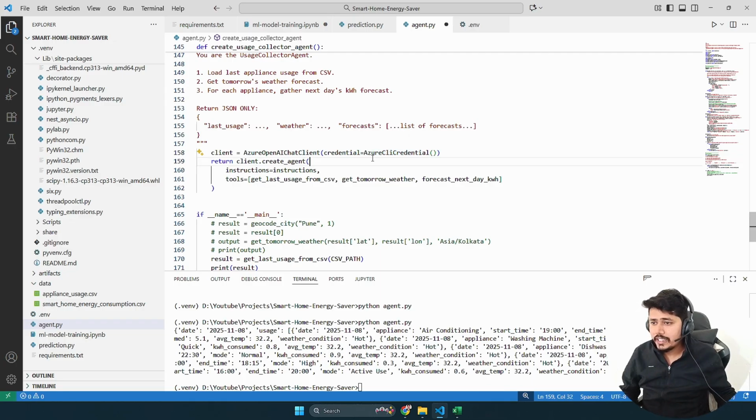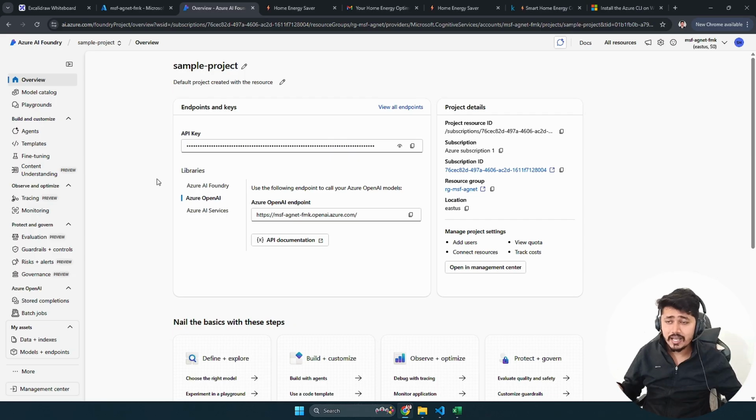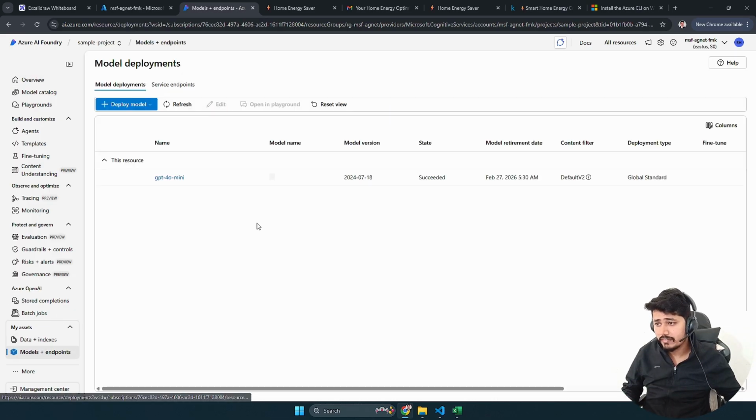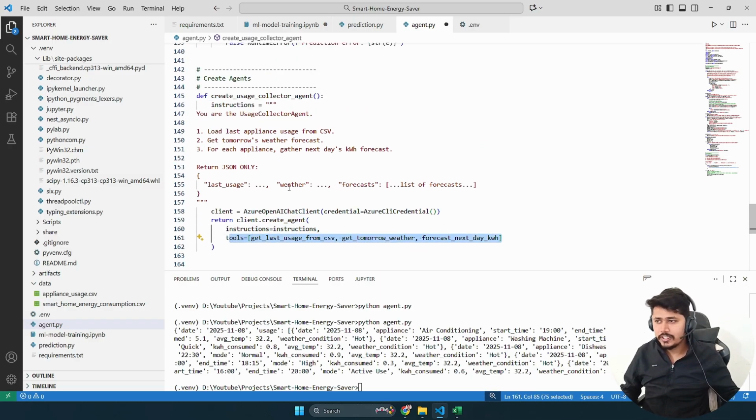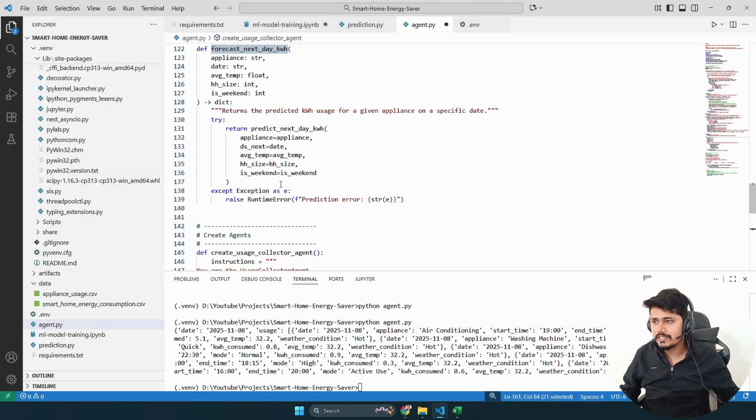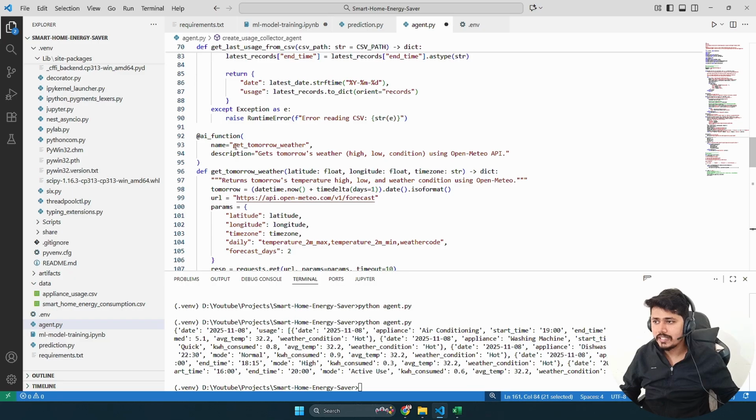Now, that is what this particular credential will do. It will use my role in order to connect to the subscription, to this particular AI Foundry service, and it will grab the GPT-4o model that we have deployed. So we have created the client, then client.create agent. It is that simple, creating the agent in MAF, Microsoft Agent Framework. We are passing the instructions and tools. So all the tools that we have created, get last usage from CSV, get tomorrow's weather, forecast next day, these three functions that we have defined.